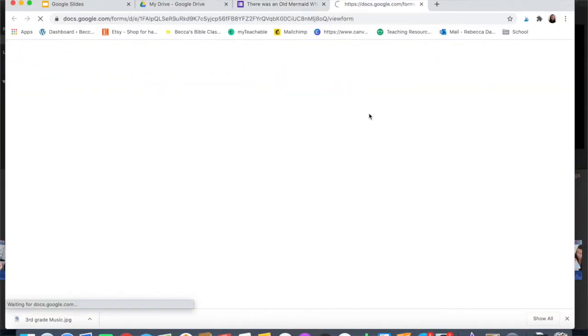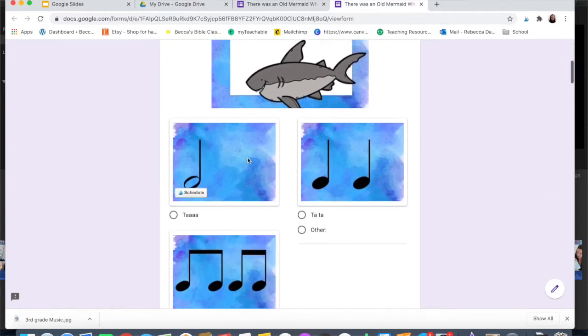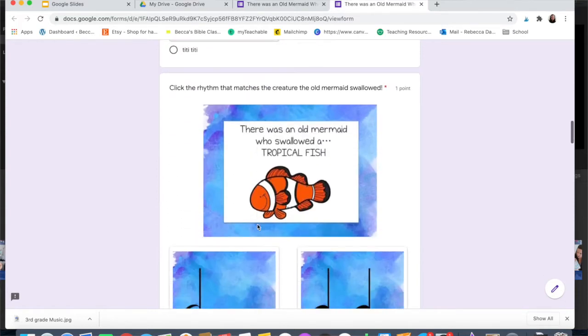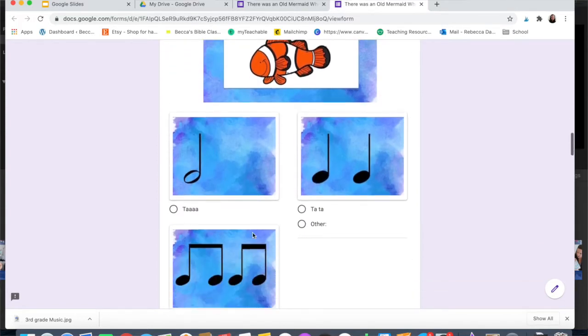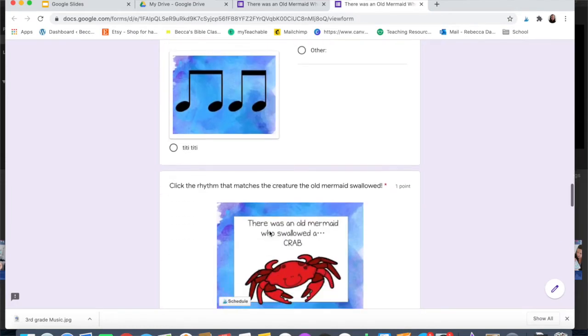So it says there was an old lady who swallowed a, and there's a picture, and there's the three options, half note, two quarter notes, or 2 sets of eighth notes, and they just go through and click which rhythm each of the animals would be. So like shark would be a half note, tropical fish would be 2 sets of eighth notes, and all of those things.